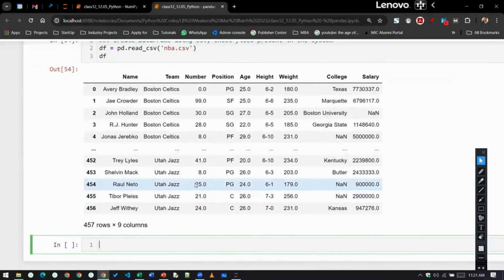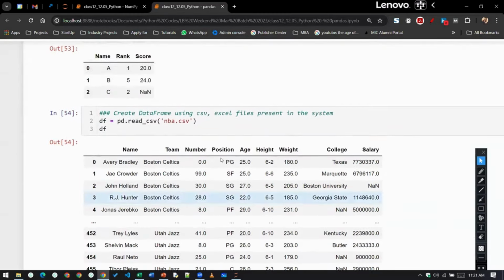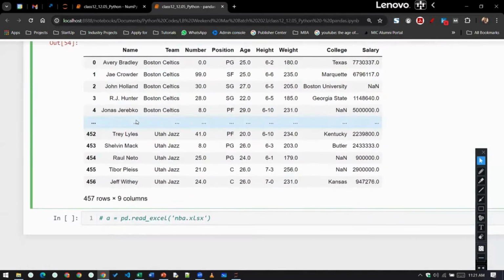Suppose let's say there is an Excel file. So what you can do in that case? Some variable equals pd.read underscore excel and nb.xlsx, the file format of an Excel file. You can do this if it is an Excel file. If it is a CSV file, then you use read underscore csv. Okay, now let me show you one thing, class.